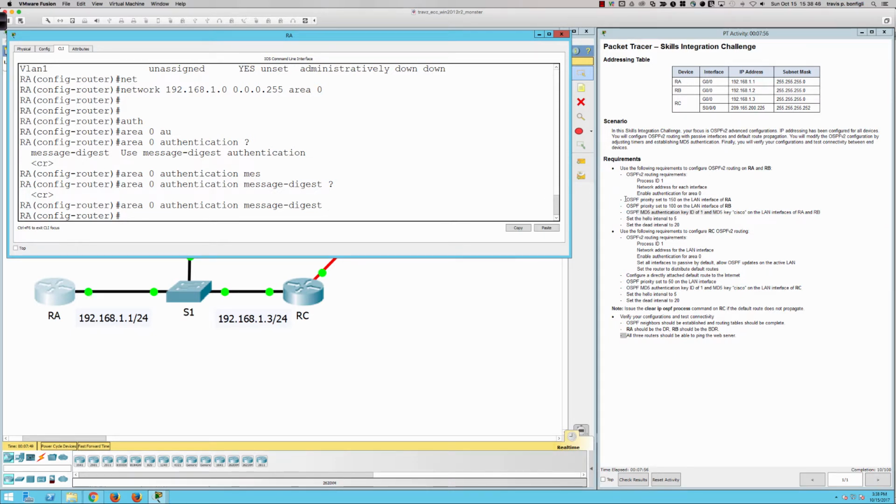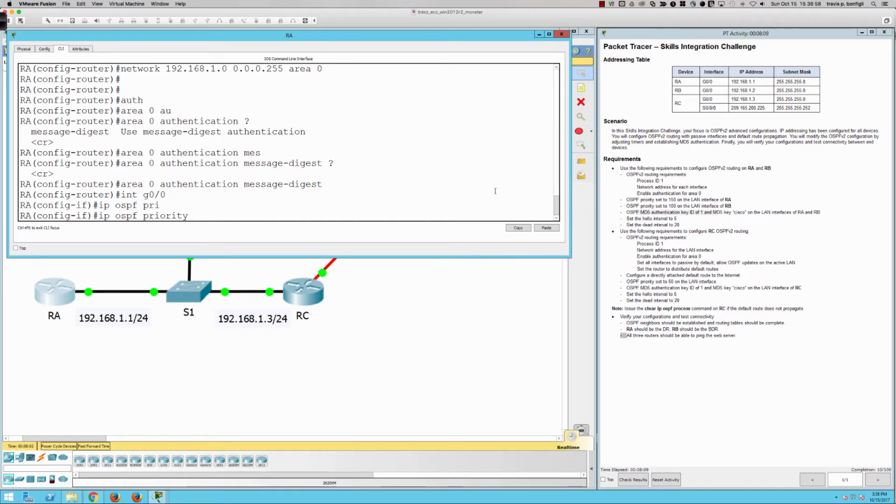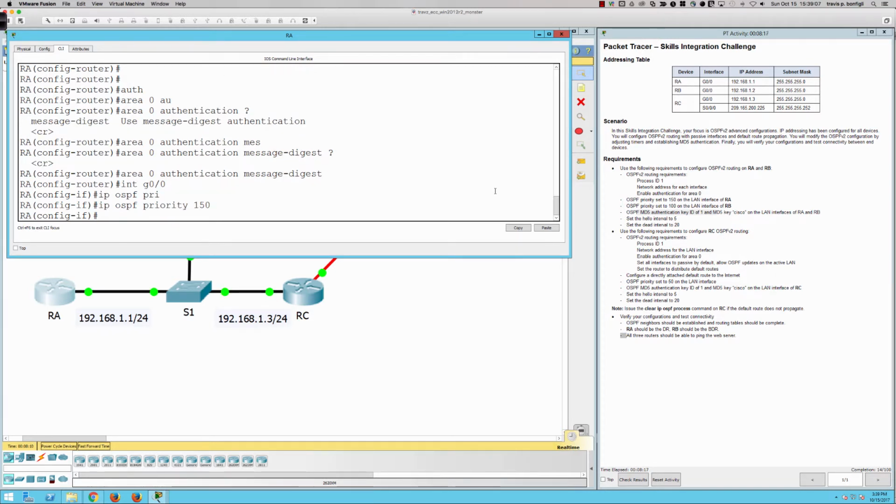But before we get there, it says OSPF priority set to 150 on the LAN interface of router A. So let's get into interface Gig0/0, and we're going to say ip ospf priority. This is going to be the DR, and 150 was the priority value. It also wants authentication on the LAN interfaces of router A and B.